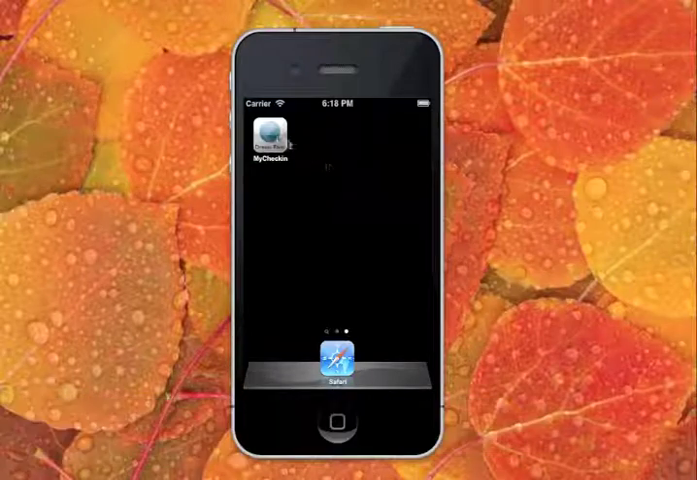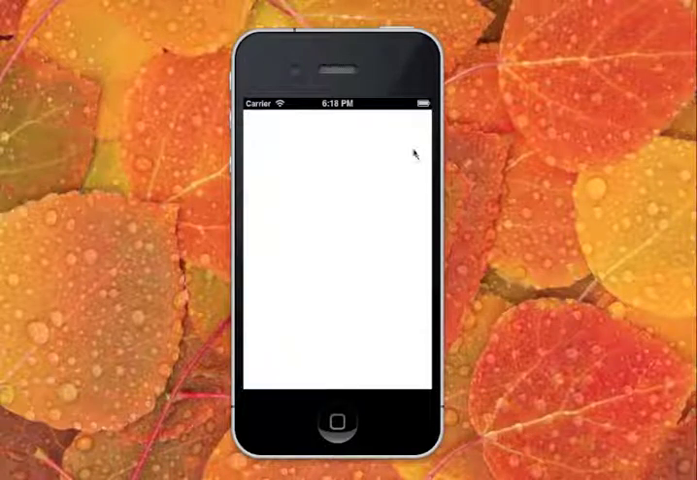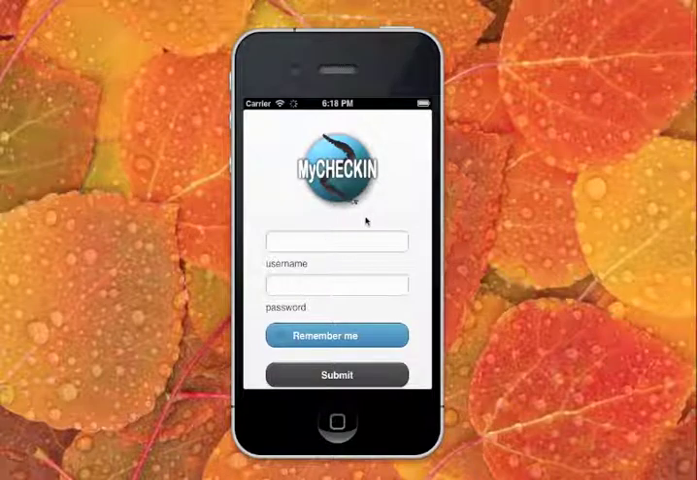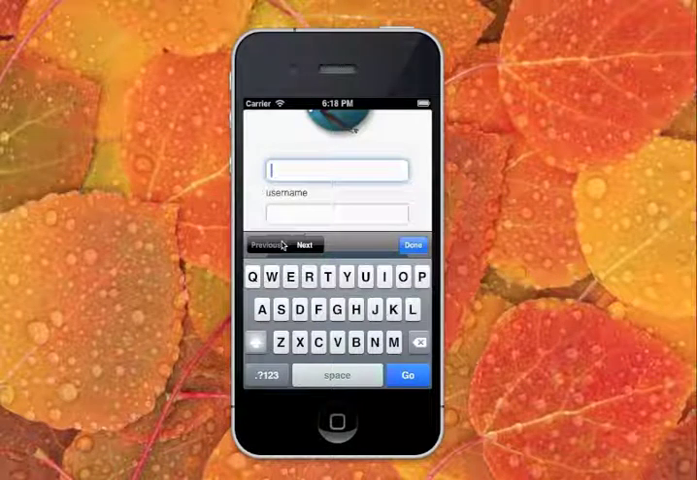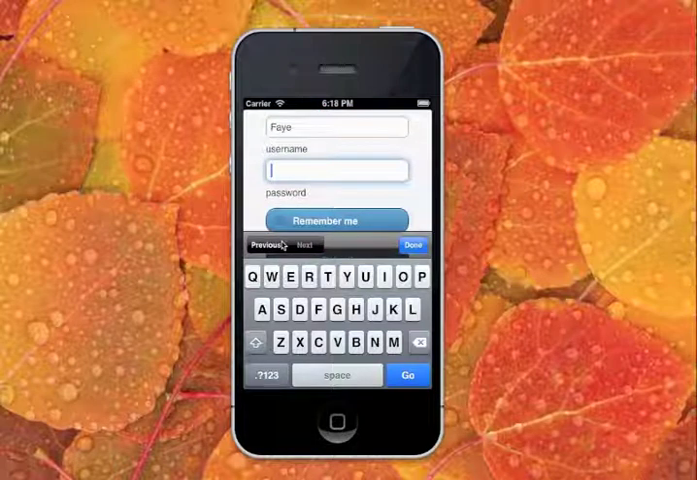So go ahead and open up the Dream River Digital MyCheckin mobile application and log in using the username and password that was given to you by your counselor or coach. I'm going to use one that I had set up in my test environment a while back.